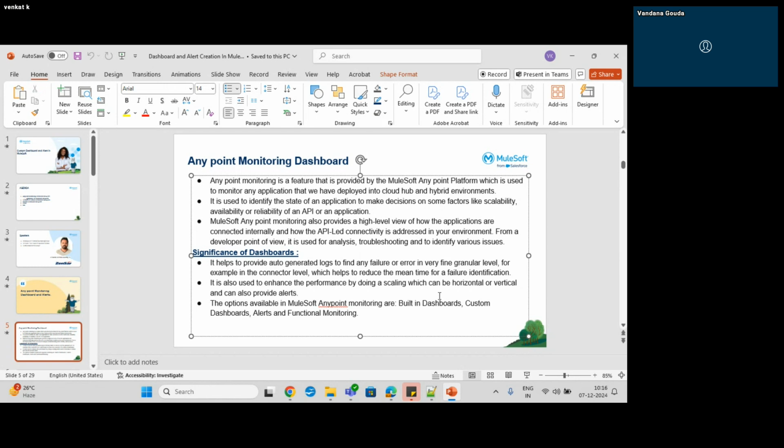For example, if you face any issue at the connector level or any connectivity issue, we can identify it in the logs in the monitoring dashboard. If you want to see message level details, say today we faced many issues with the same error, like a timeout issue in a particular API, we can see that in this monitoring dashboard too. It can provide the performance of the API, horizontally or vertically. The option is available in MuleSoft for Anypoint Monitoring. We have different monitoring dashboards, like built-in dashboards and custom dashboards. Alerts are also available, and functional monitoring.